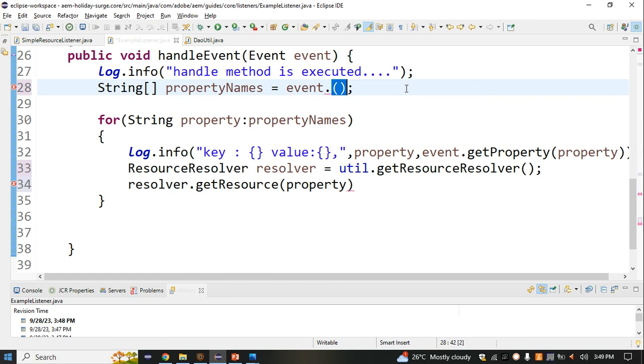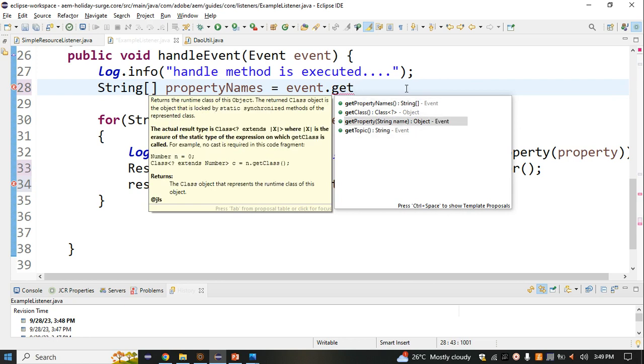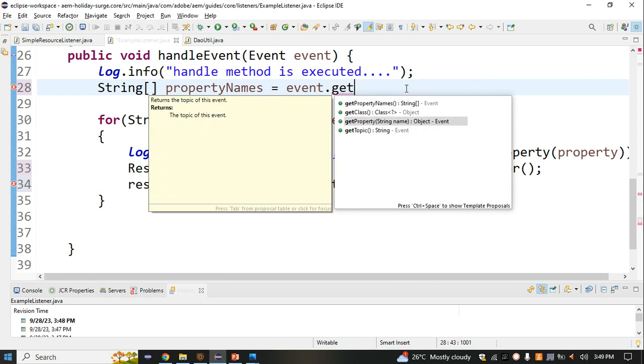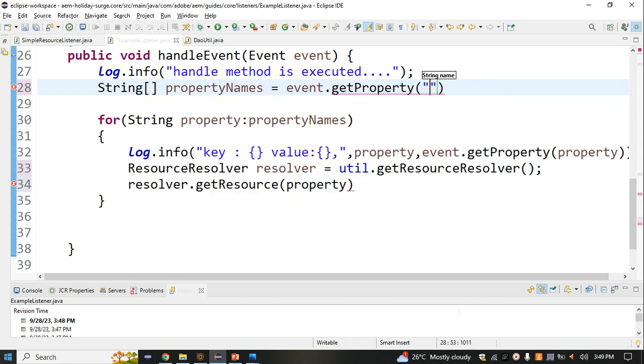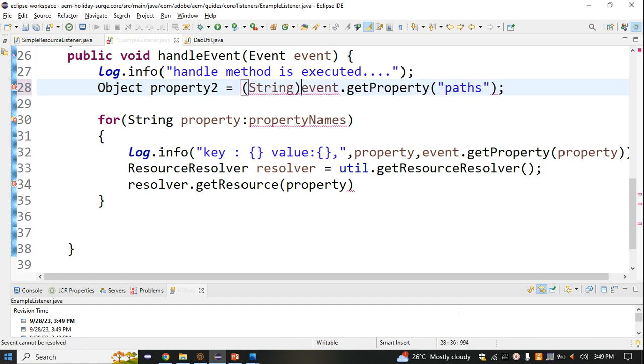Is it possible to get the path from here? event.getProperty, get this one, getProperty. Which property do we need? Paths. So you can simply take the paths now. It will return the paths object, it won't return this. So it is returning an object, we simply have to convert it into one string. That's it.